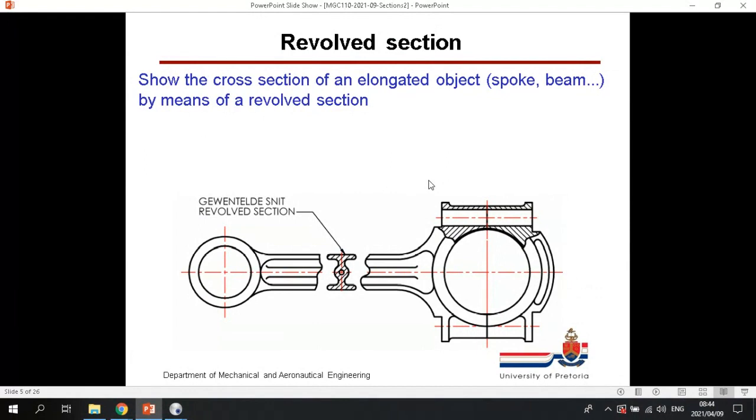view. Then we said a revolved section is used to show the cross section in a small location where the cross section doesn't vary in that distance. So the exact location of the section view is not critical. On the right hand side there, we've got the partial section, which we're going to look at again later today.